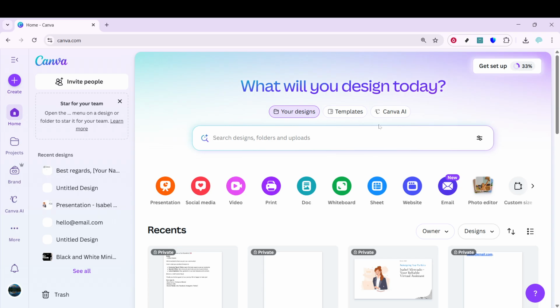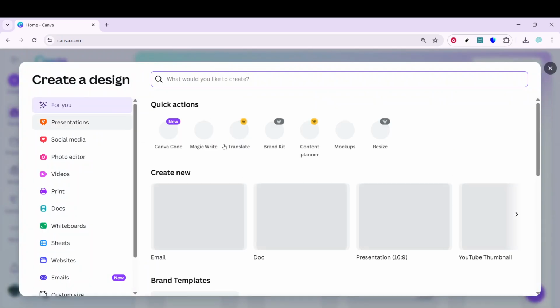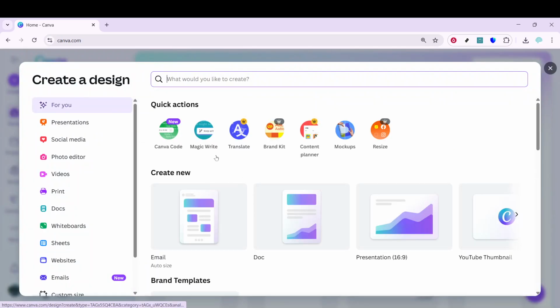Open Canva in your browser and head to the home page. From here, either create a new design or open an existing one you want to improve. If you're starting fresh, choose a canvas size that fits your project, like a flyer, social post, or presentation slide. Once your canvas is open, you're ready to tap into Canva's AI features.